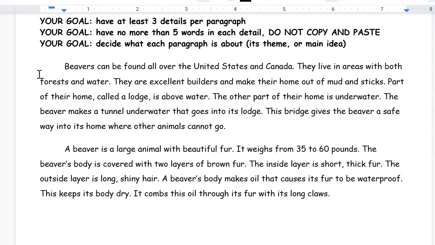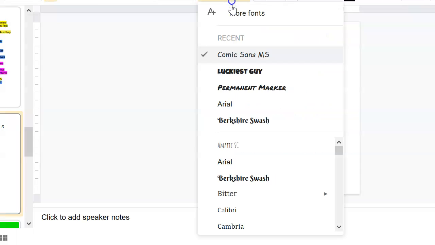Let's read it. Beavers can be found all over the United States and Canada. They live in areas with both forests and water. They're excellent builders and make their home out of mud and sticks. Well, okay, it's going into a lot of details. What is this all about? It's about beavers. So I'm going to go back to my writing notebook under my main idea.